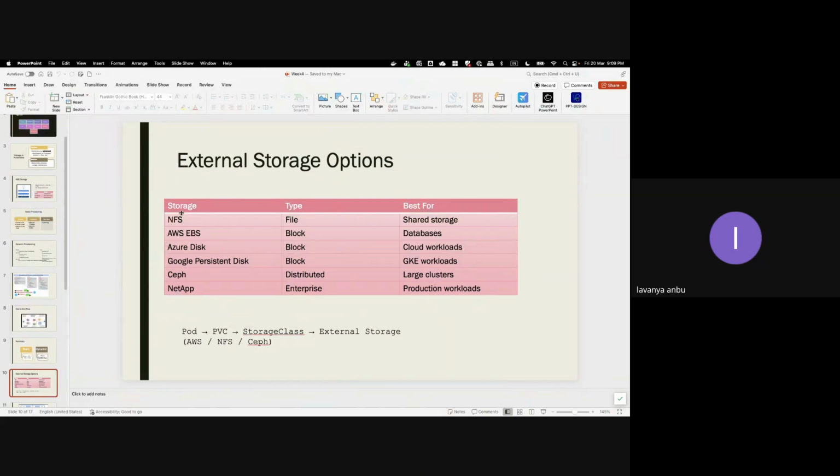I think we have discussed most of it already. NFS is file storage. And then AWS EBS, Azure Disk, and Google Persistent Disk. All these are block storages. And then Ceph is another external storage option that's available. And NetApp also provides enterprise level storage. So these are our different types of storage options.